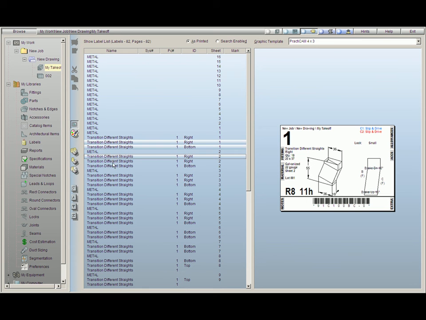For example, I'm holding down the control key and clicking on my mouse, and now I'm letting go of the control key. I have now selected all of these labels. I can hit print selected. It'll print just the ones that are highlighted here. This concludes our tutorial on labeling.